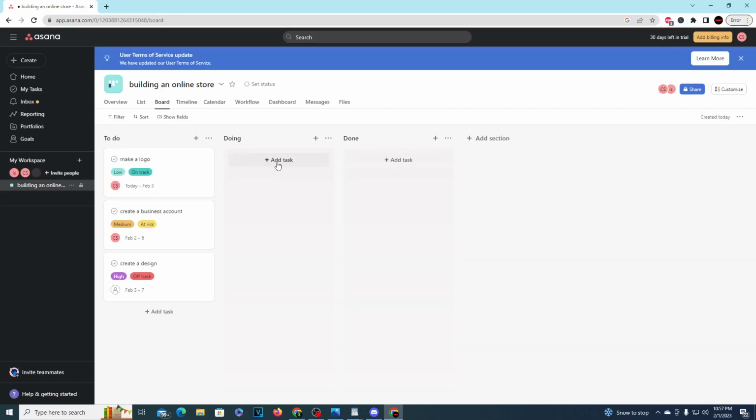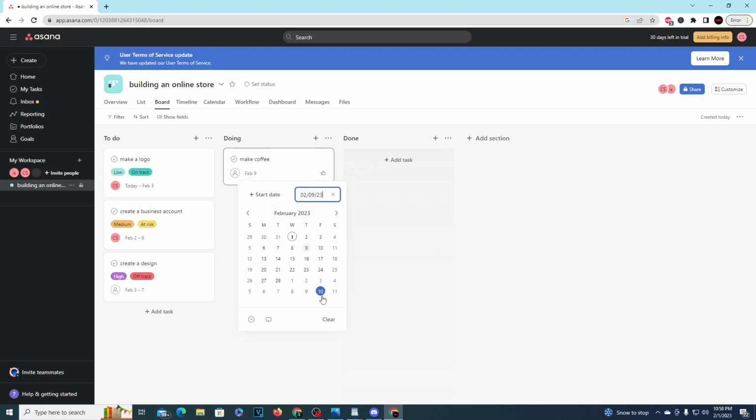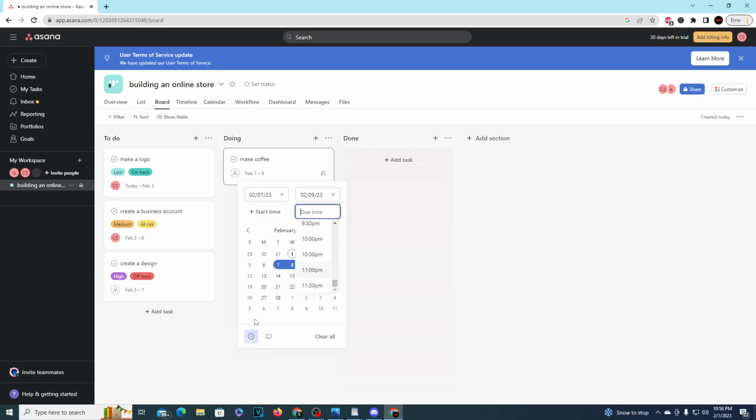And to add a task, you can just click add task, and then make coffee. Then you could add the due date, or when it has to be done by, and who's going to do it by clicking one of these. So just do that, and then start date will be 3 days. You can set up how long it is and whatnot. And then to add a time, go to the bottom left. It will be due at 11:30 p.m.